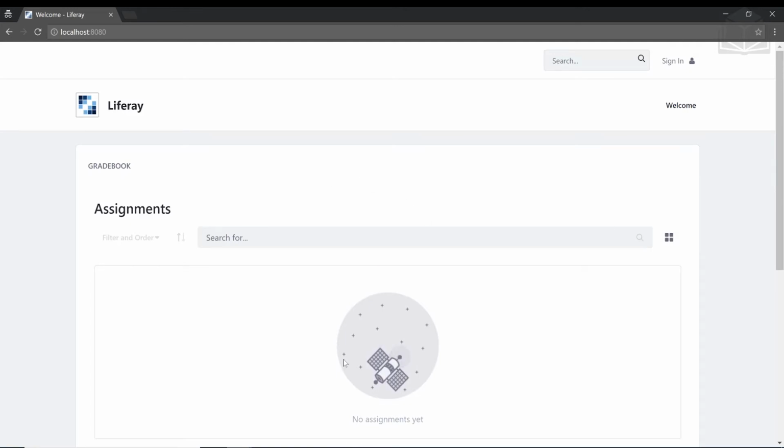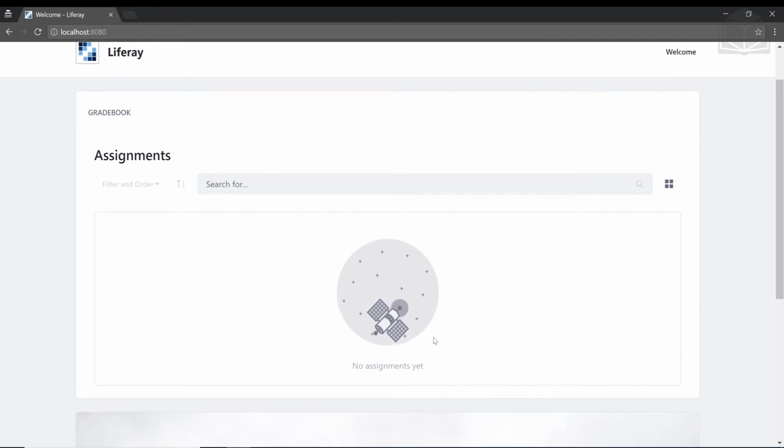Right, we have our default perspective here showing no assignments yet. We have a satellite here going up and down. Right, don't have a name for the satellite. I'll call the satellite Sally though. Sally the satellite.